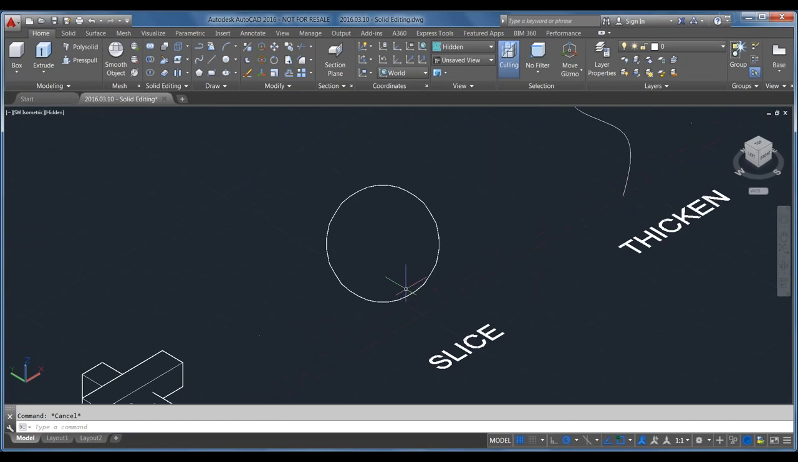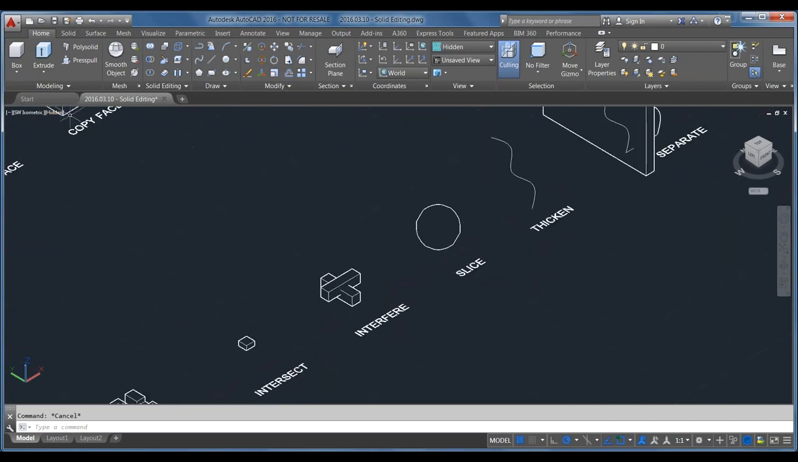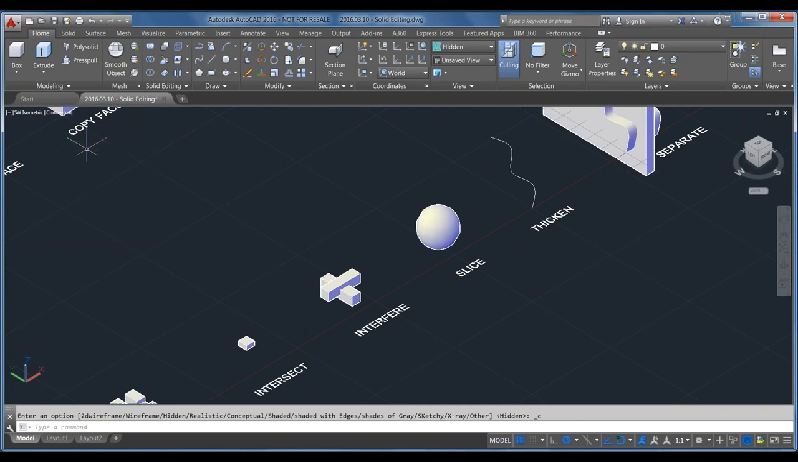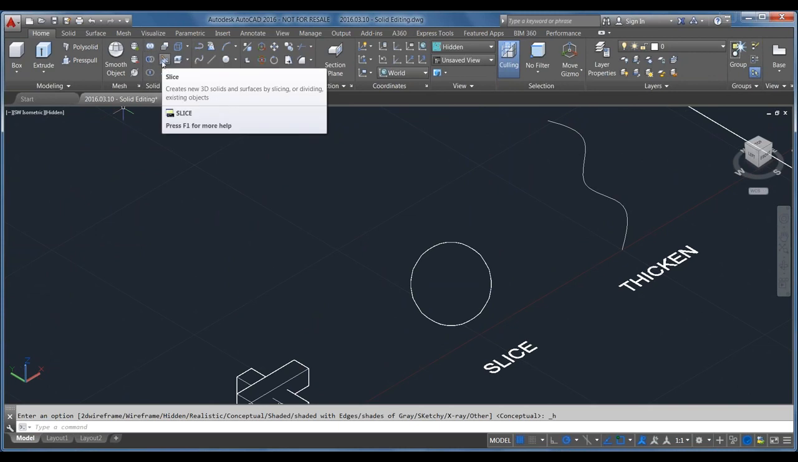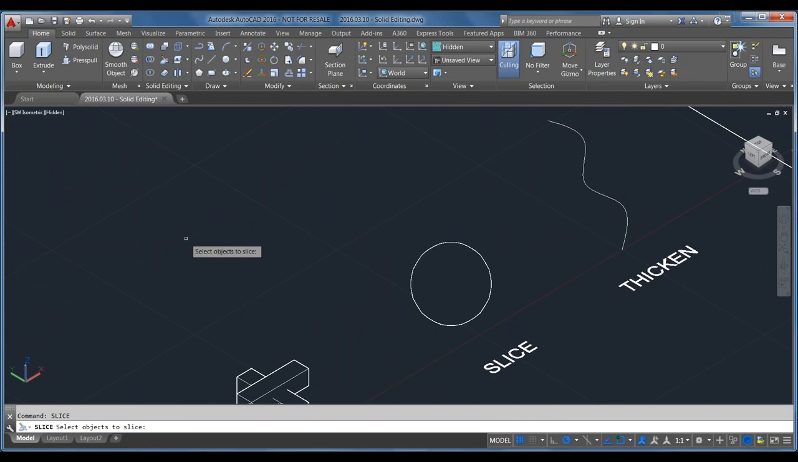All right, slice. I have my visual style set to hidden, by the way. You can change this to something like conceptual to make it a little easier to see, or I prefer hidden for now. But I might change it for some of the more circular objects so that we can see the nuances there. So slice lets you do exactly that. It lets you slice an object in half or along a particular line. So slice here up on the ribbon or the slice command.